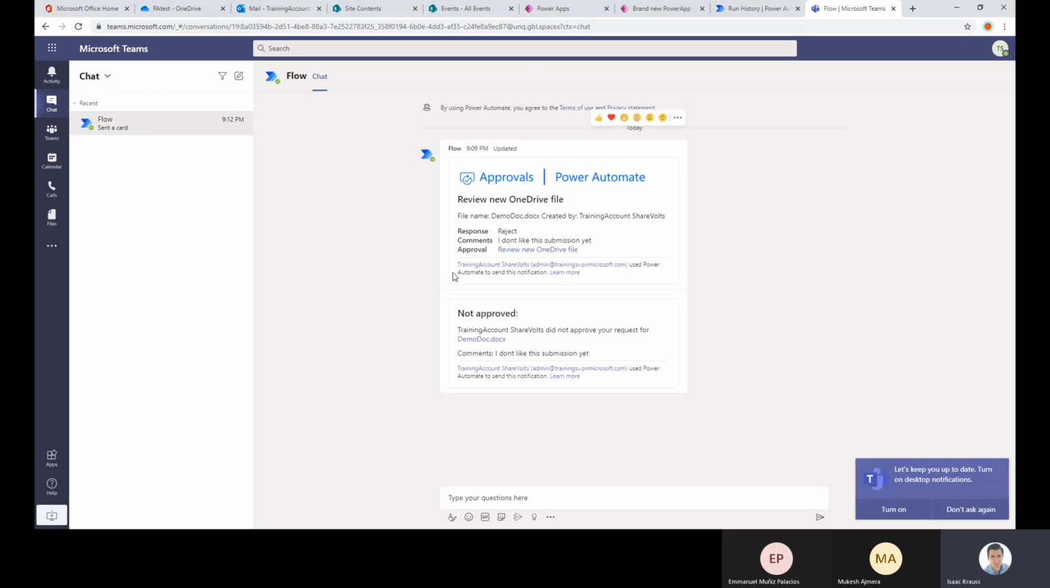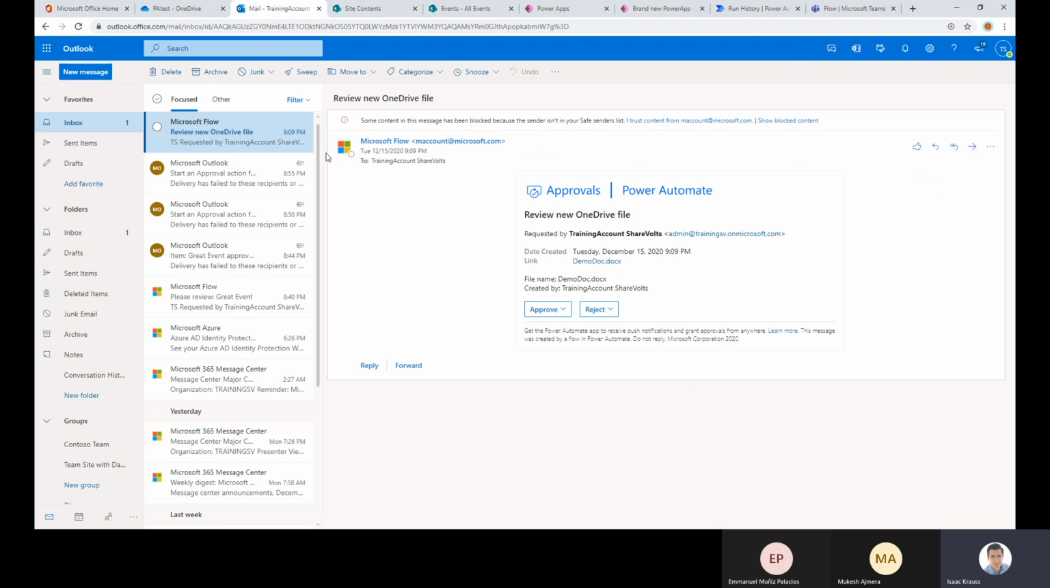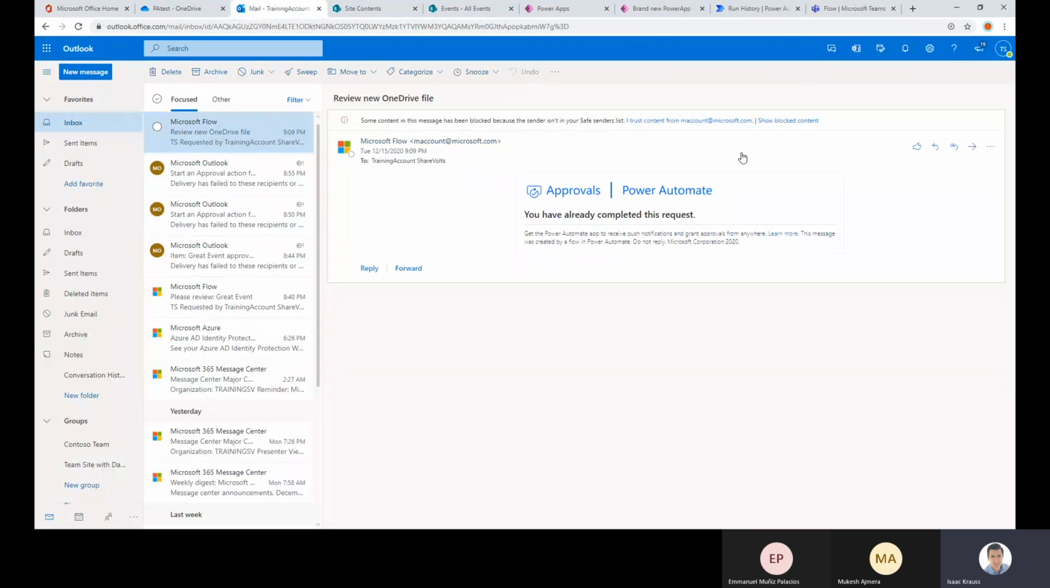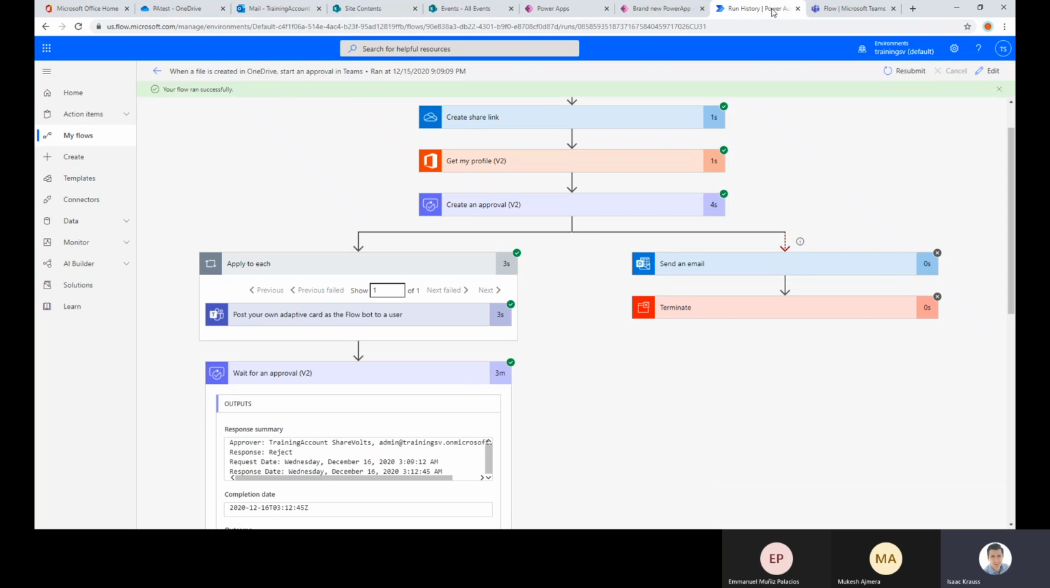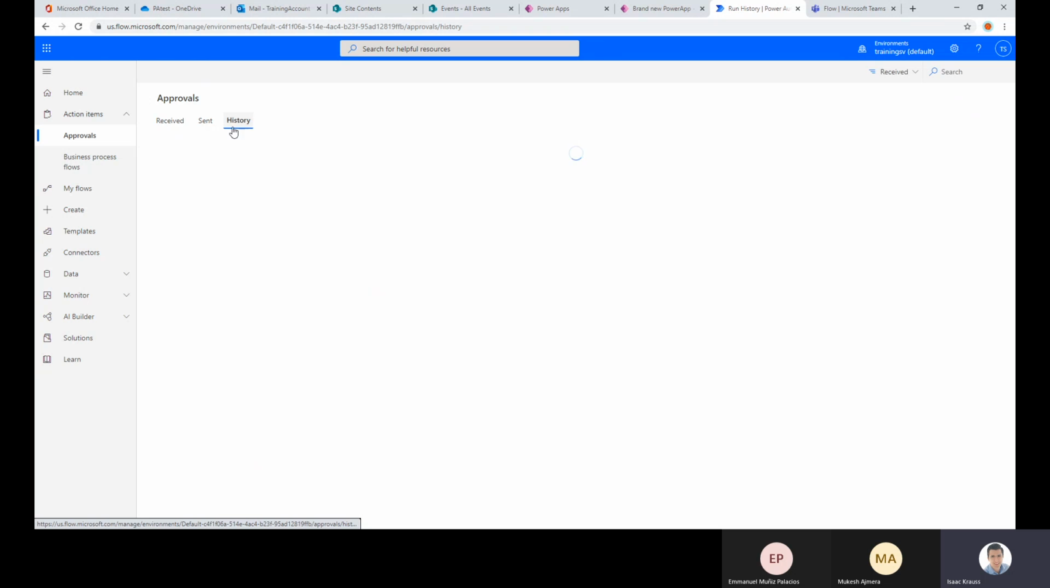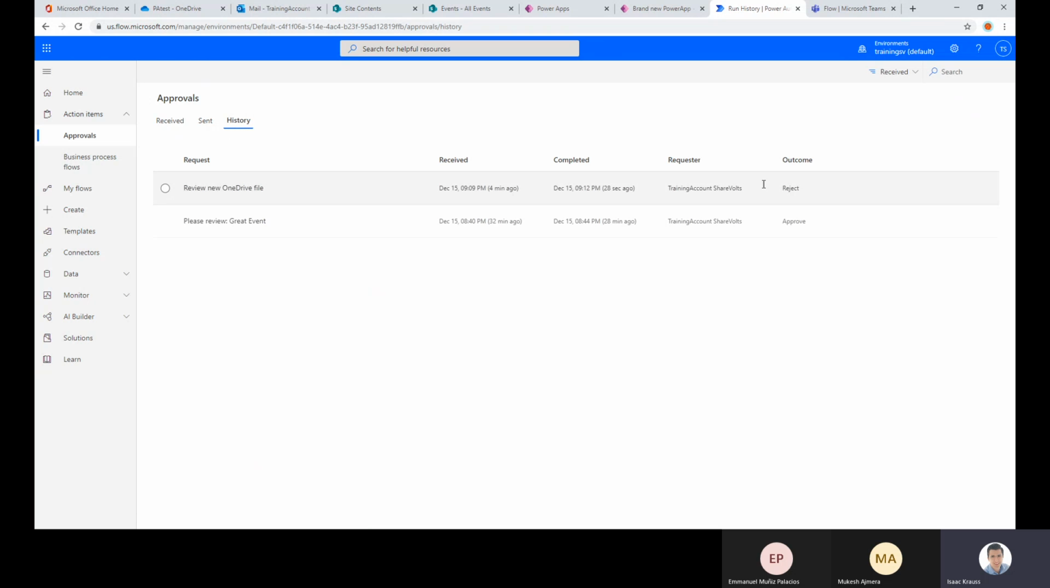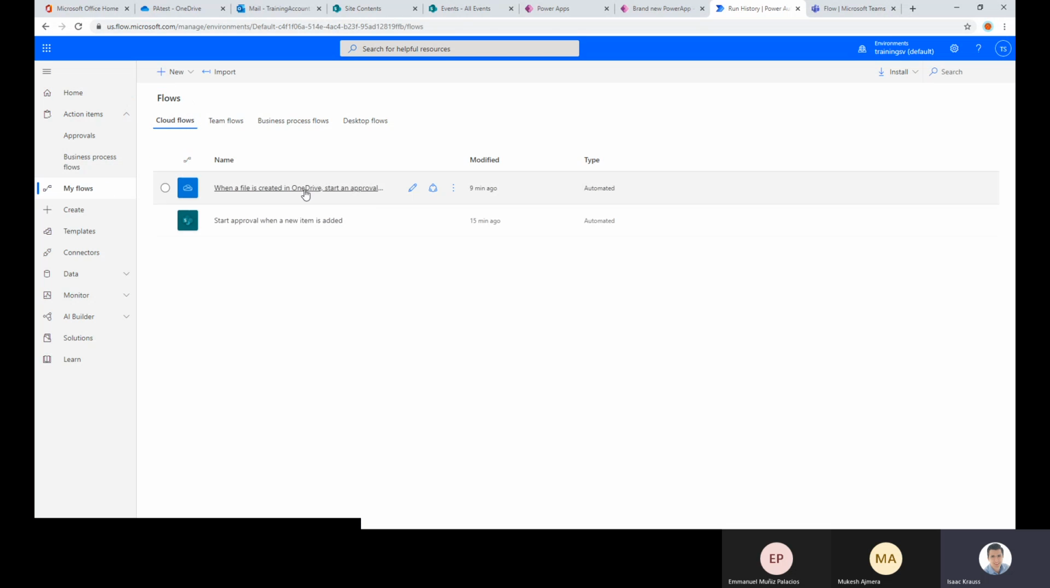Okay, my answer has been sent. And if I open this, you can see that it took a few seconds, but it now says that I have already answered this request and I cannot answer anymore. If I go to action items, approvals, and the history, I can see that it is here. It says reject.